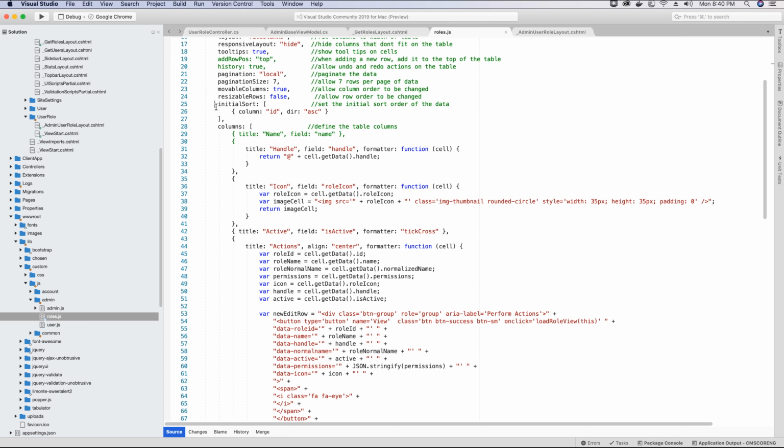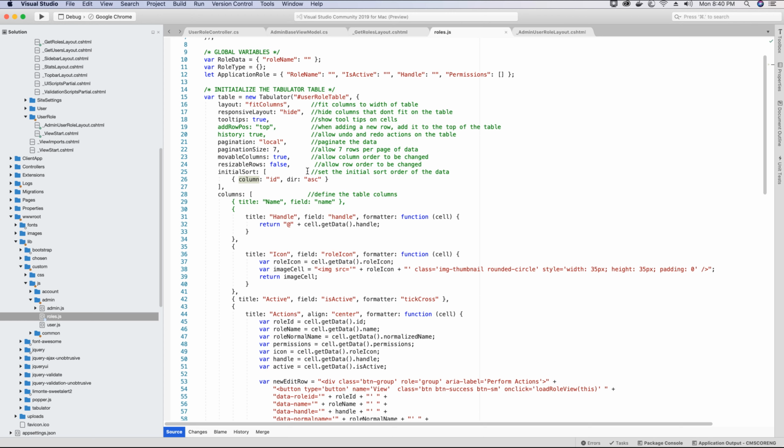So we want to sort the table by the ID and we want to sort it ascending. So we have used the initial sort flag over here. So you can use this flag if you want to initially sort your table. So there are a bunch of settings as I mentioned, and you can go through the documentation.